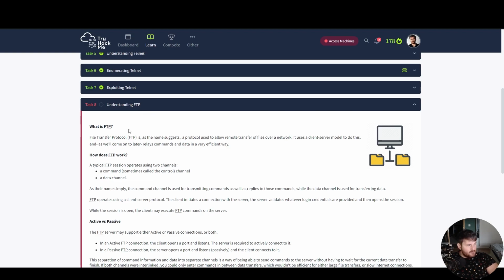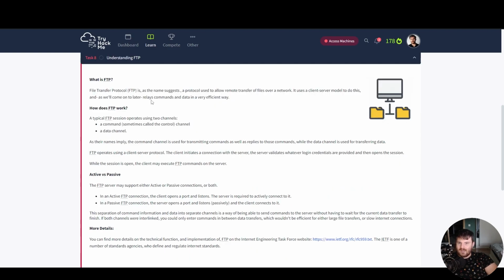What is FTP? File Transfer Protocol is, as the name suggests, a protocol used to allow remote transfer of files over a network. Pretty cool. It uses a client-server model to do this, and as we'll come on to later, relays commands and data in a very efficient way.